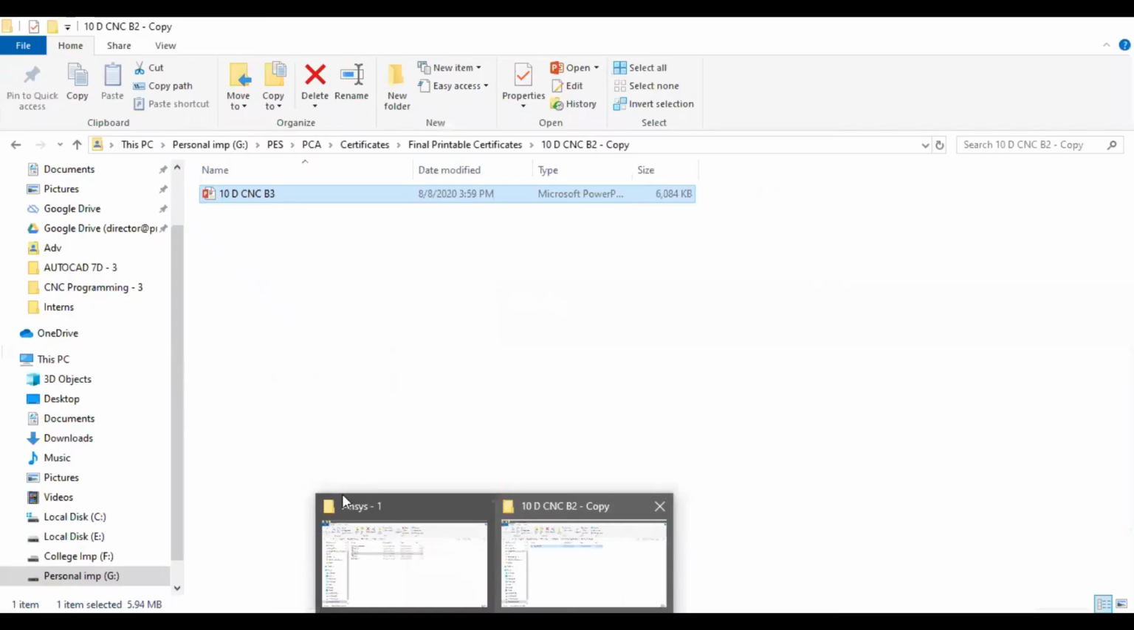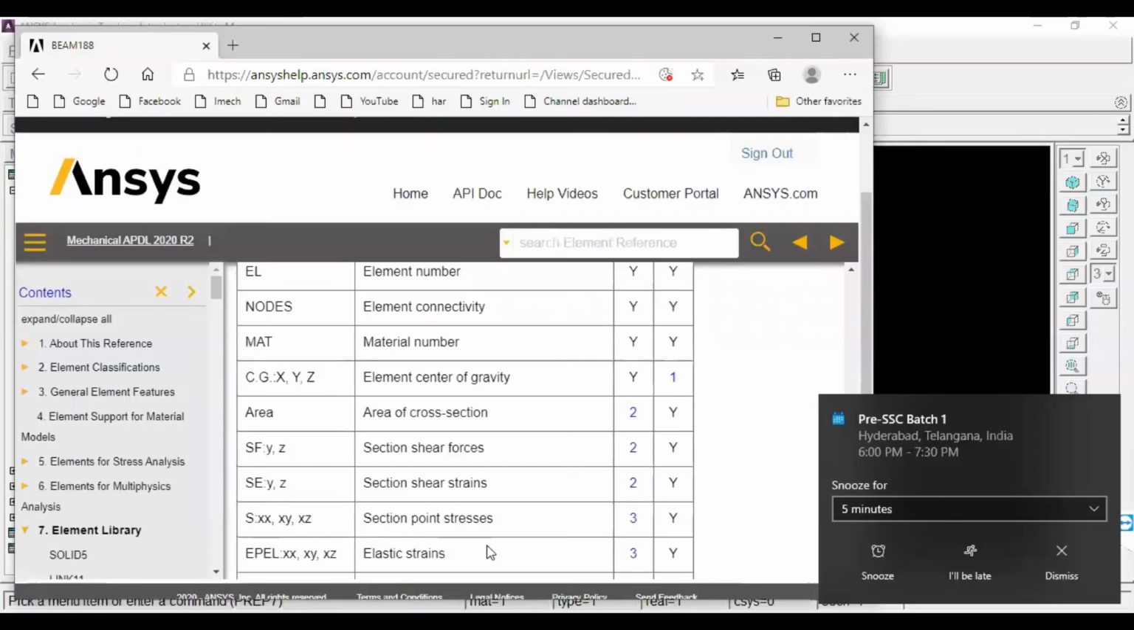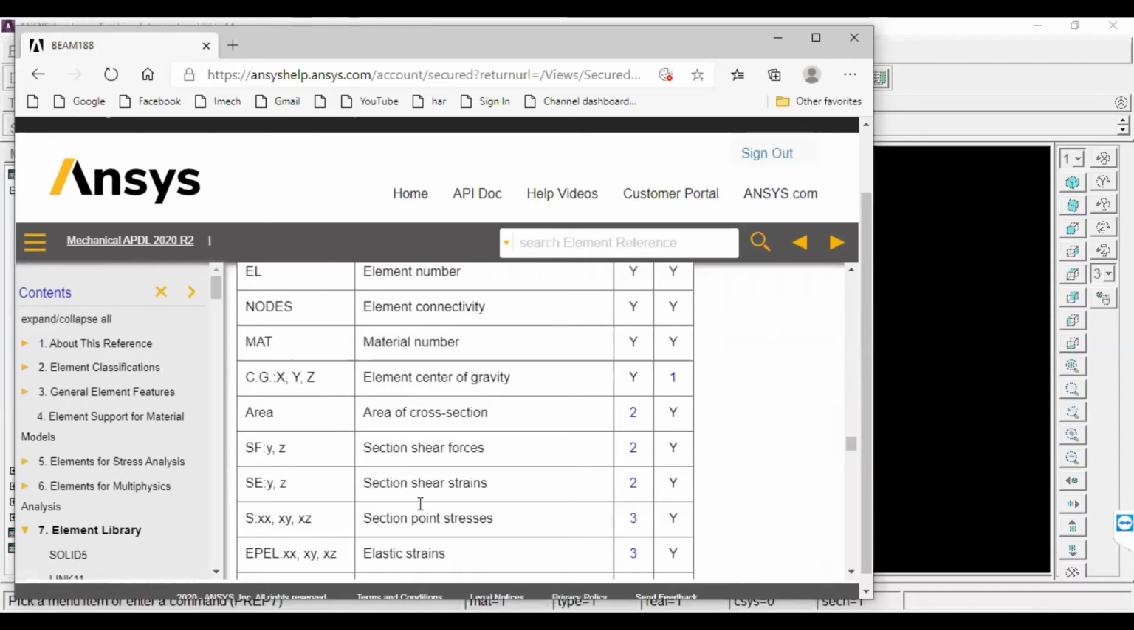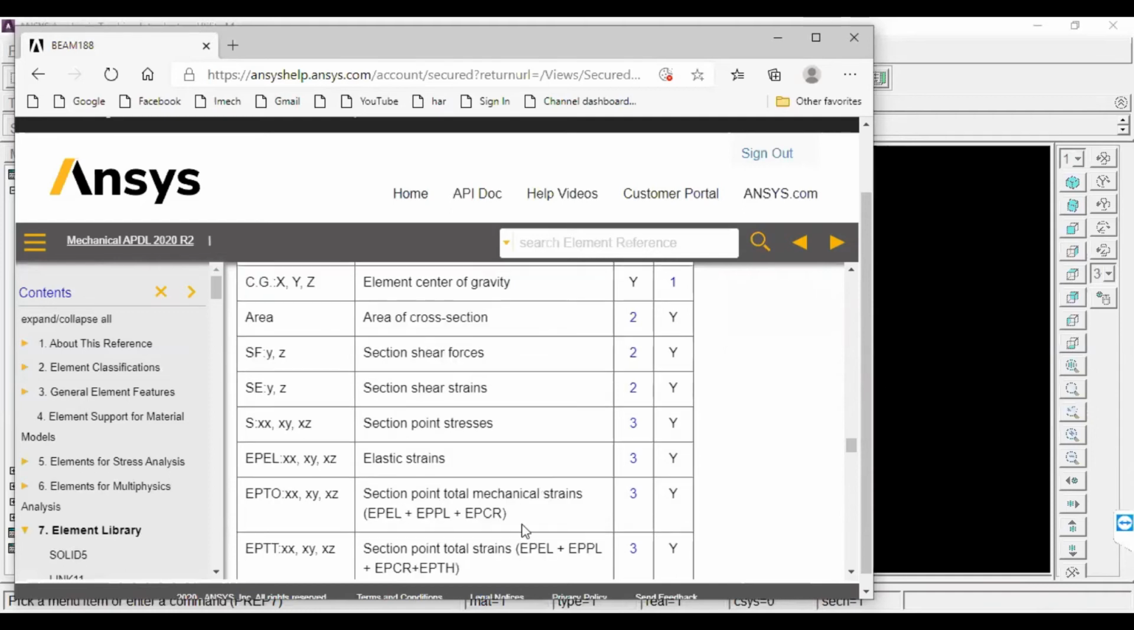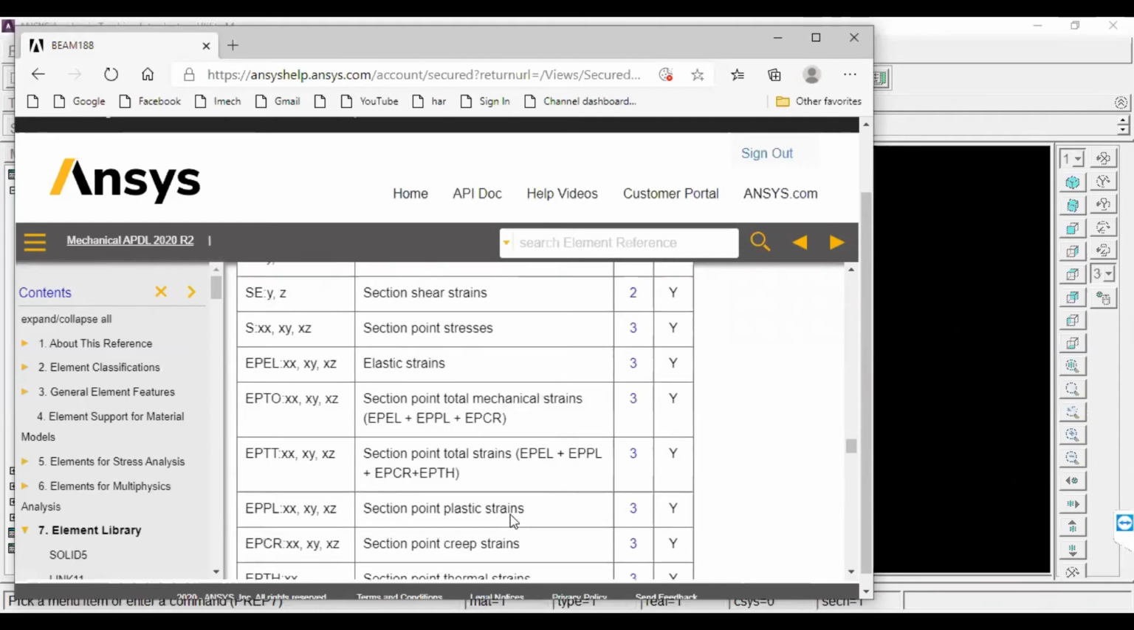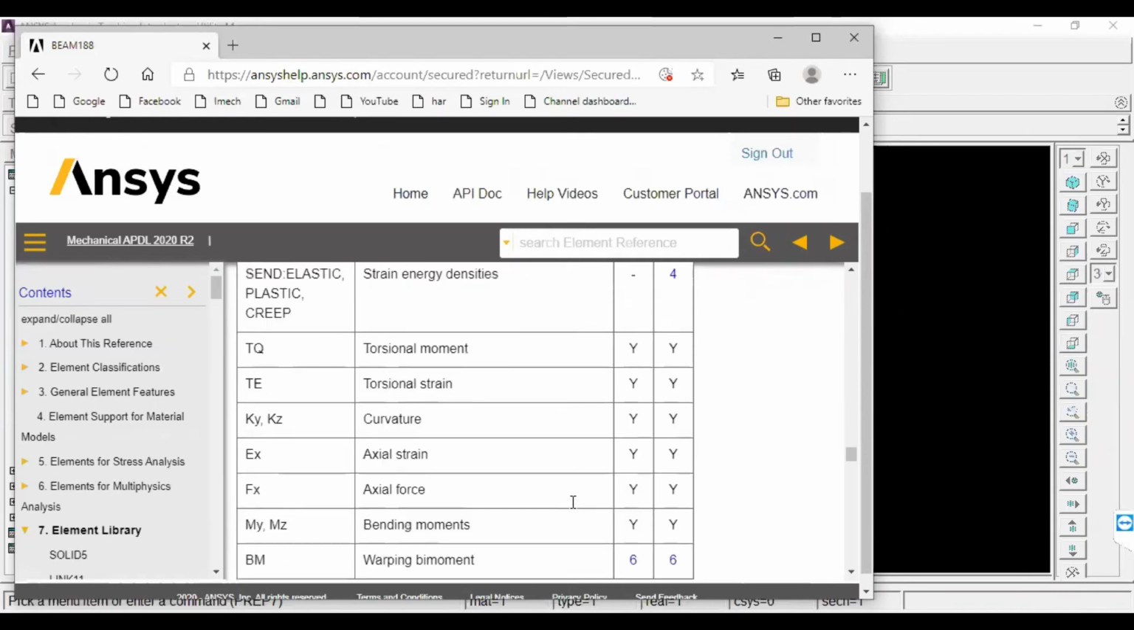From using the Beam 188 element, these are the results we can extract. And those results are in shortcut format. See section shear forces in Y and Z, section shear strain, shear stress, elastic strains. These are the shortcuts. These we are supposed to define. What is meant by EP, what is meant by SX, what is meant by SE, what is meant by SFY, SFZ. They will ask you what is meant by MAT. Okay, all the questions will be raised in Viva.